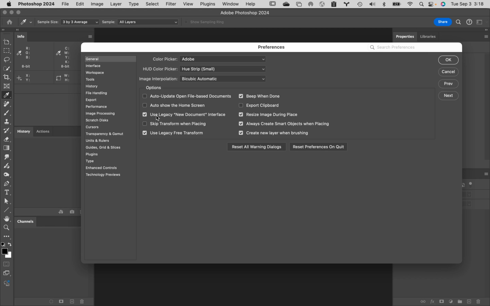One of the things is that it's just more difficult. I prefer the old new dialog box. So for me, I check this "Use Legacy New Document Interface." It strips out all the bells and whistles that they've added, and it just gets to the nuts and bolts. What do you really want to do?